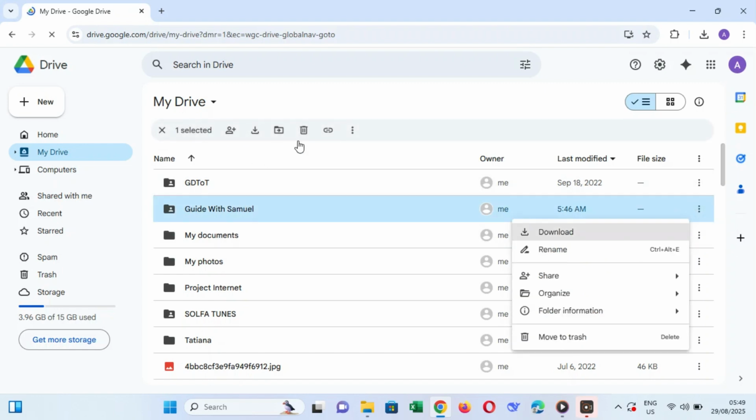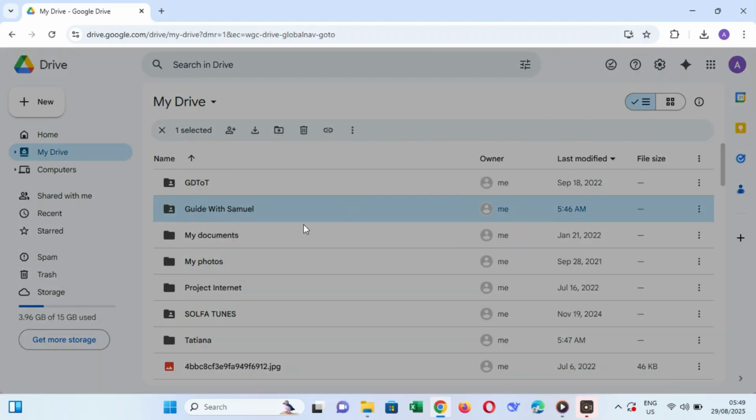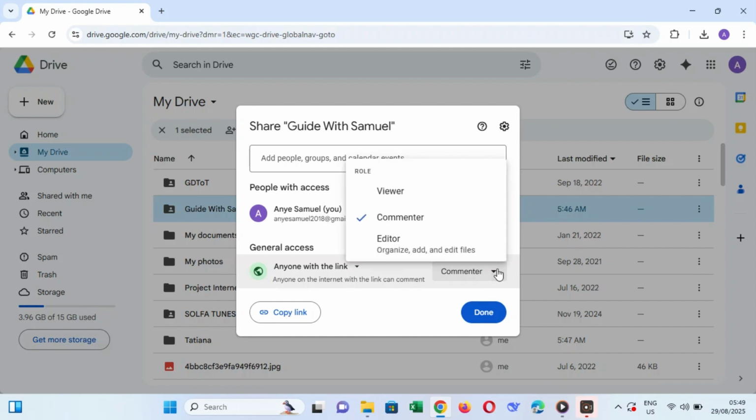To remove specific people, click the drop-down next to the person's name and select Remove, then click Save or Done. To disable the link sharing, click Change to Restricted, so only people explicitly added can open the file.